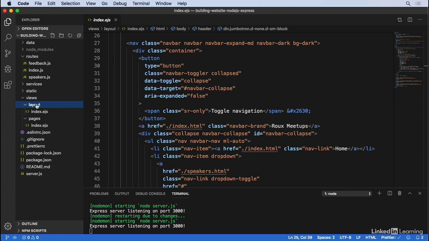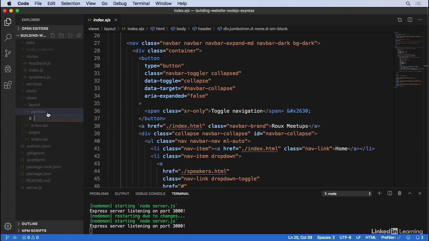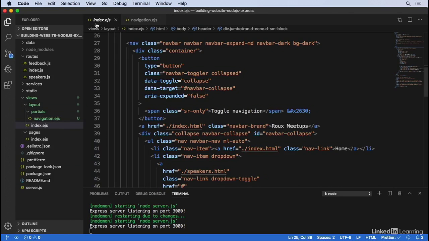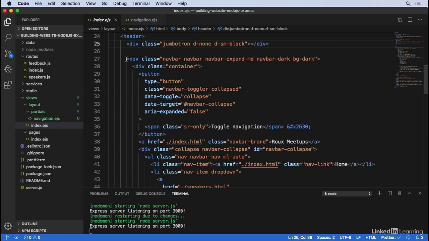I will now in layout create a new folder, partials. So that's where all our partials should live. And in there, I create a new file, navigation.ejs. Next, I will copy the whole navigation section from my index.ejs file. And you find that here on line 27, you see that there this nav section starts.